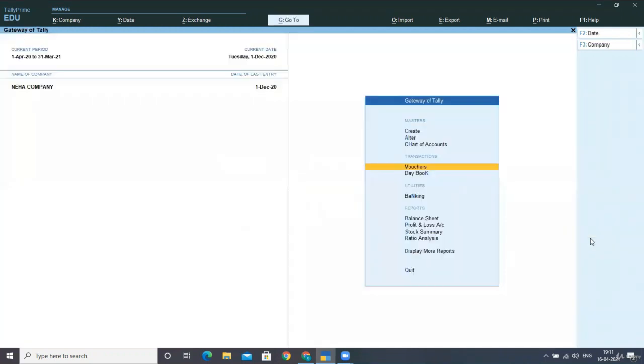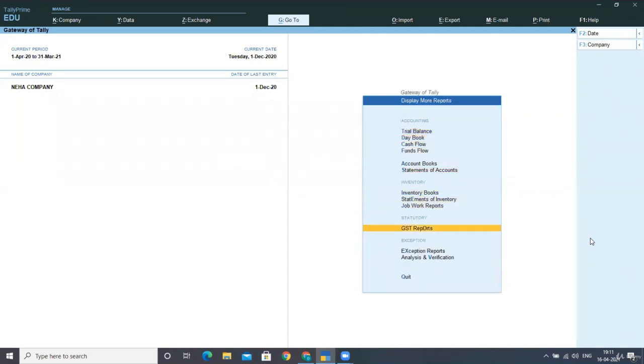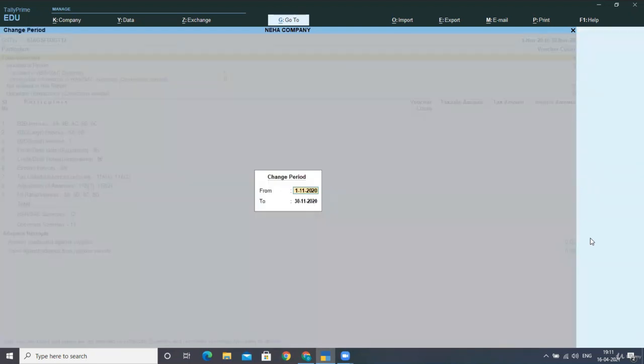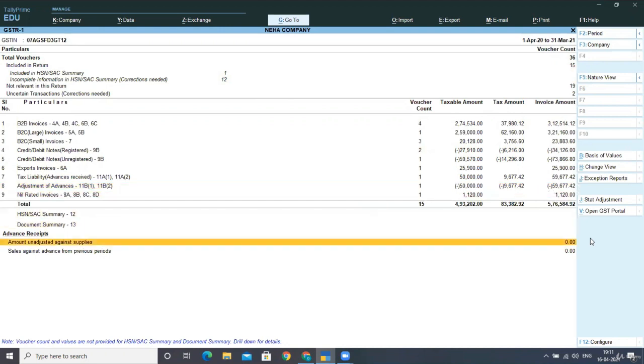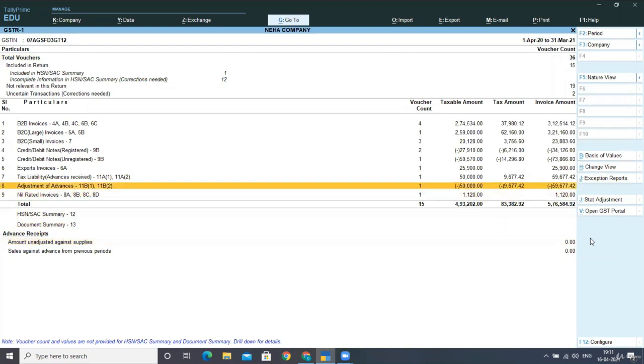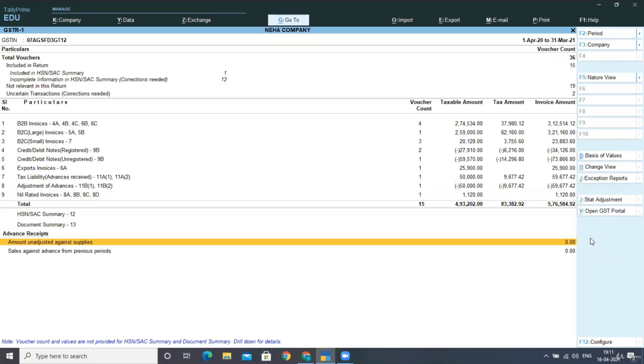Now you had done all the steps. Now let's see how it will affect in our GST reports. Go to GST reports, GSTR 1, Alt F2, press here 1-4-2020, 31st March 2021, and press enter. Now here you can see advance adjustment has been done. And one more thing you can verify is now in amount unadjusted against advance supplies are zero. So this is how you can cross check your entry with adjustment of advances through amount unadjusted against supplies.